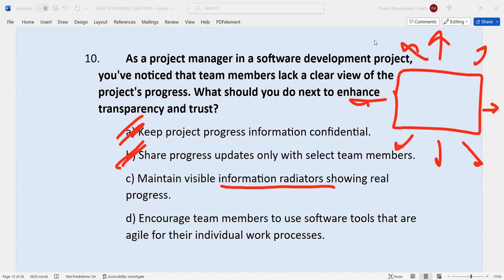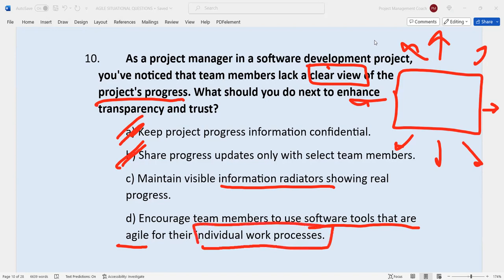D says encourage team members to use software tools that are agile. That's not bad. But does using agile software tools solve the problem of giving a clear view of the project's progress? That's debatable. But the deal clincher here is that D says for their individual work processes. We want a collective view of the project. We don't just want to use software tools for our individual work process. We want something collective that shows project progress. So the best answer here, my friends, is option C.